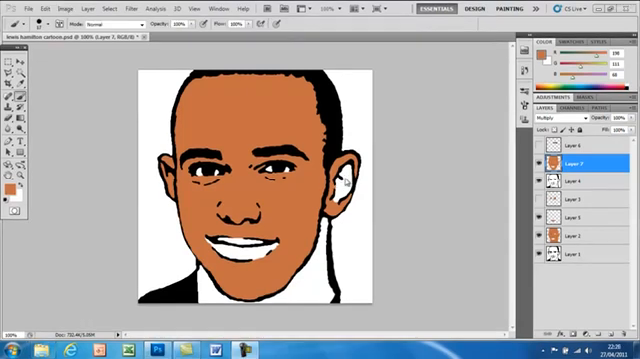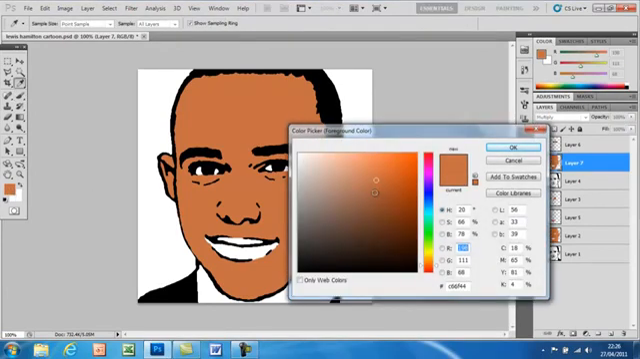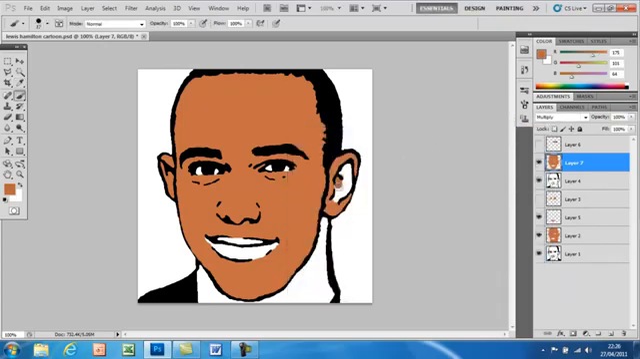So once you've done that, you need to double click on the foreground colour and choose a darker brown, and this is for the inside of the ear, and then just paint it in.